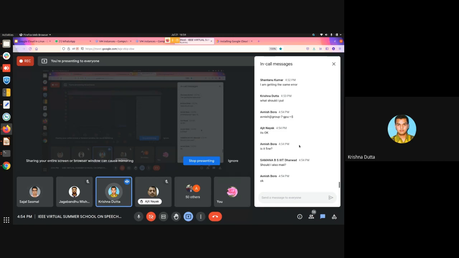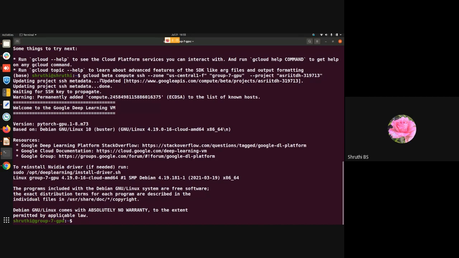What will be the password, Jagbandhu? No password. Krishna Datta, press enter. It shows updating project SSH metadata. So in the end, what you are getting in the terminal, are you getting something like this? Maybe your name and whichever group you have set the command to, like group 7-GP. Then that means your terminal is connected to G-Cloud.